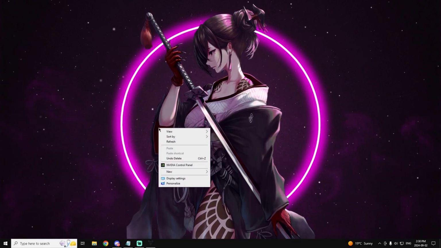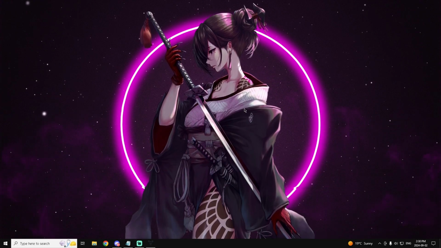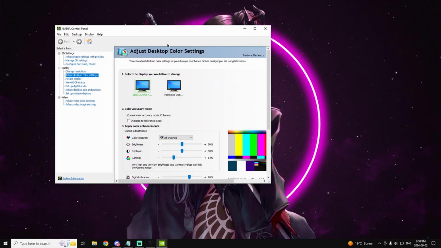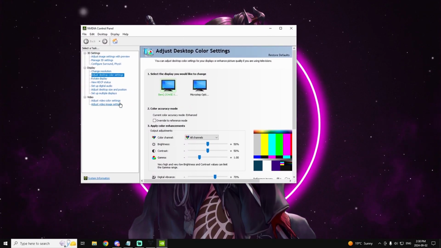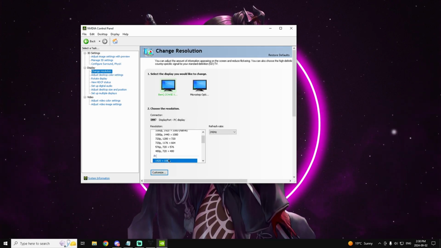All right, so now we're going to go to our Nvidia control panel. So just right click on your desktop, and this should pop up. There we go. All right, cool. So now we're going to start off. Let's make sure we start off on our change resolutions here. So you're not going to want to change your resolution.